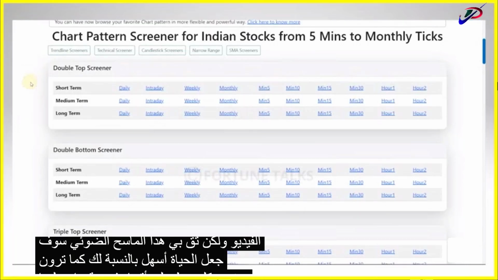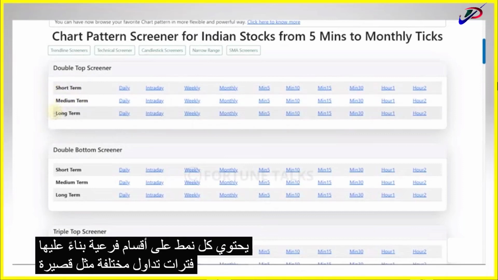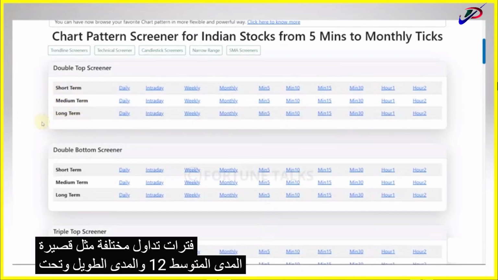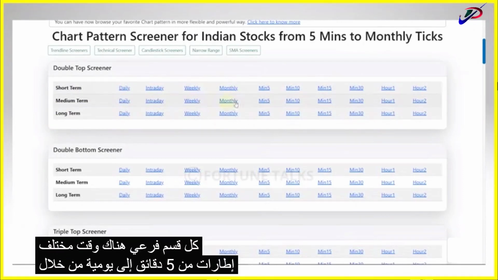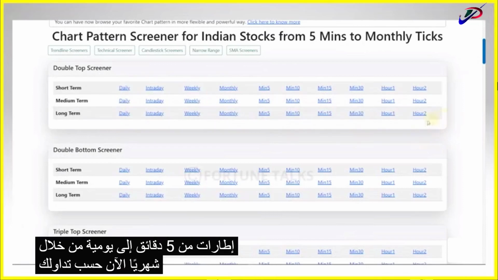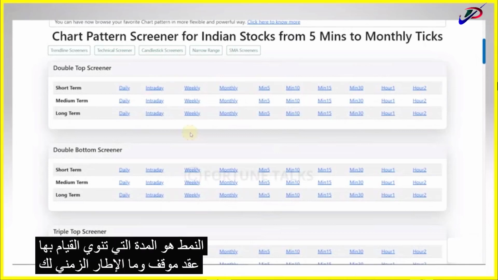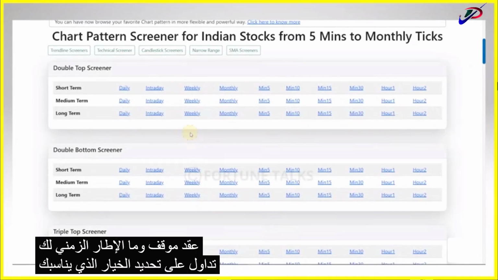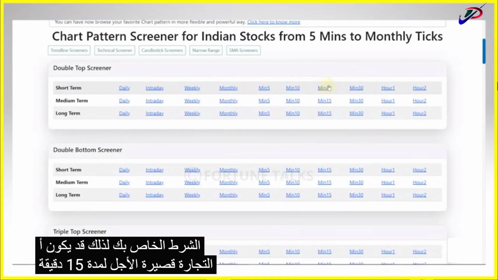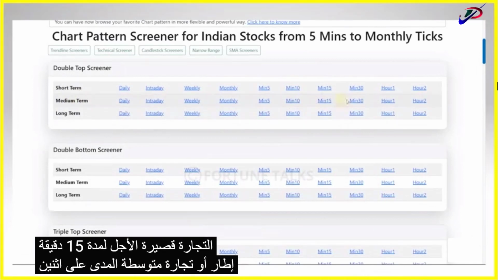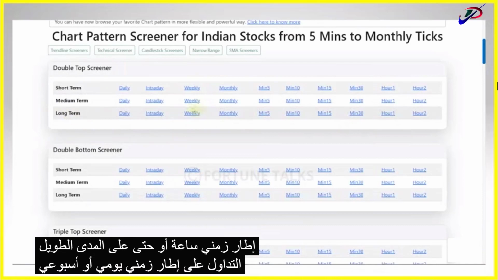As you can see, each pattern has subsections based upon different trading periods like short term, medium term, and long term, and under each subsection, there are different time frames from 5 minutes to daily through monthly. Now, depending on your trading style, that is, how long you intend to hold a position and what time frame you trade on, select an option that suits your requirement. So, it may be a short term trade on a 15 minutes time frame, or a medium term trade on a 2-hour time frame, or even a long term trade on a daily or weekly time frame.